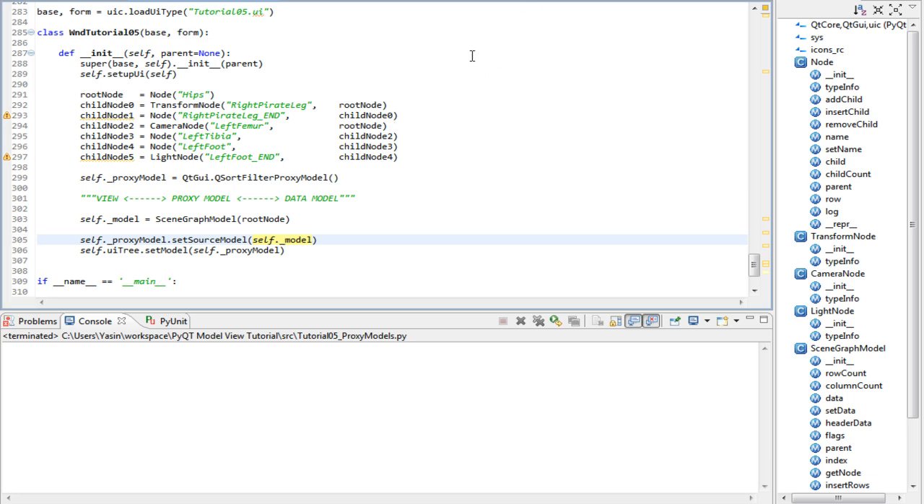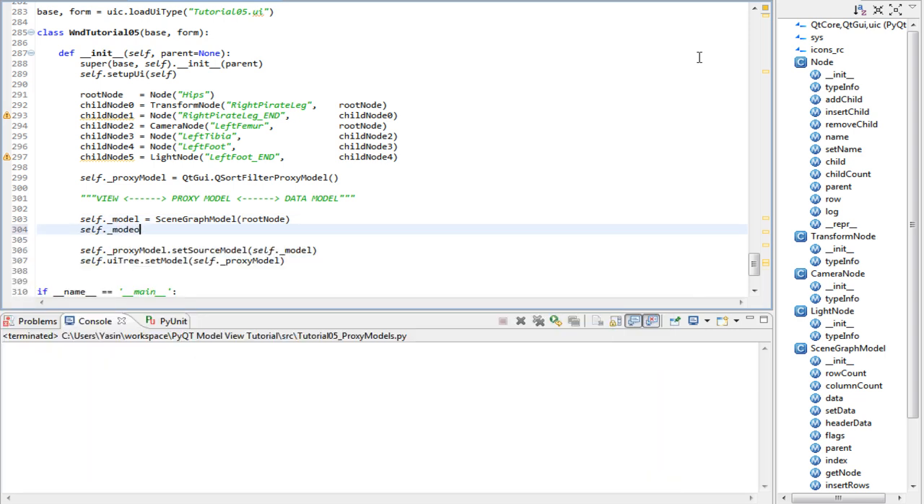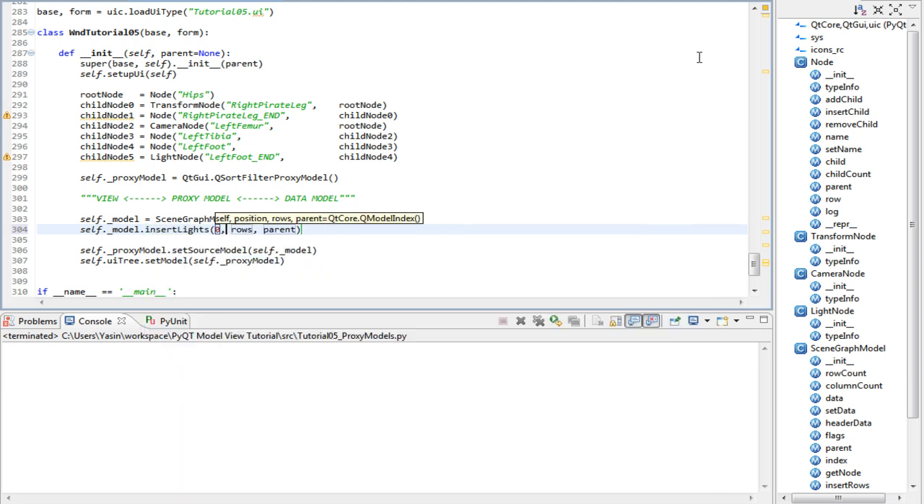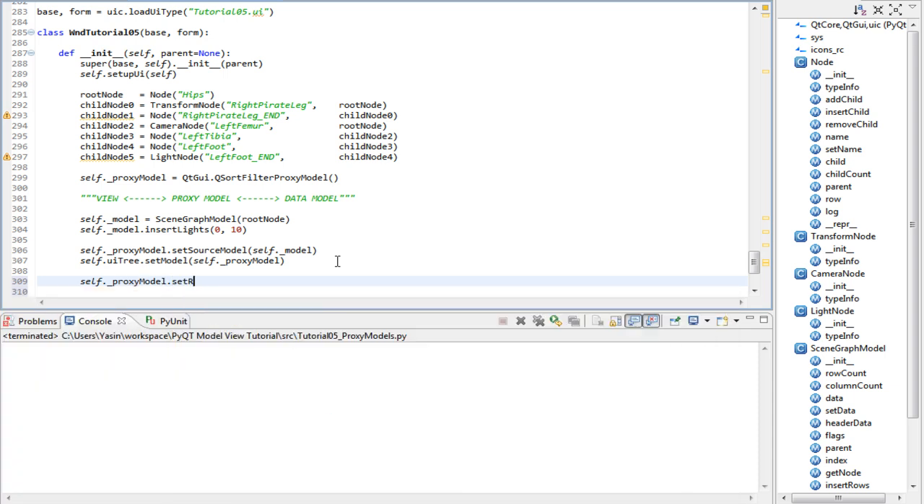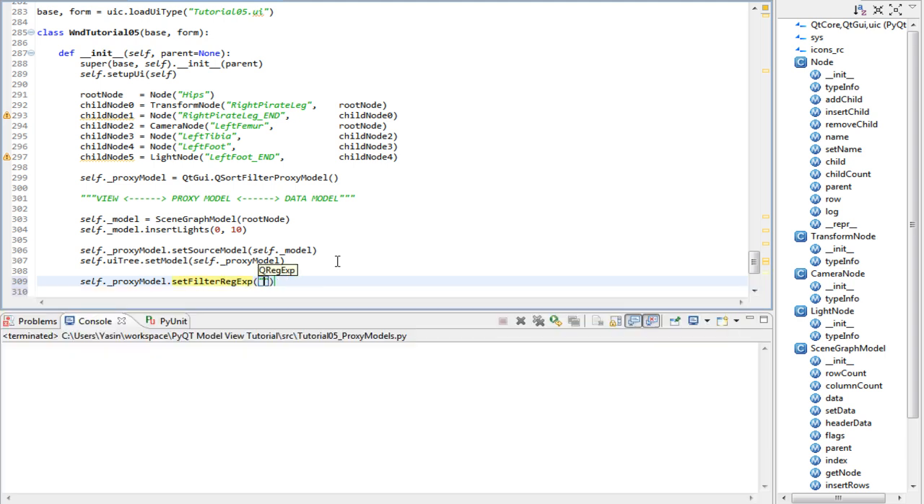Alright, so all that's left to do is a call to the setFilterRegExp method with a string. But let's add a few more items before filtering out stuff. So insert lights at position 0, we want to insert 10 lights, and we want it to be in the root, so we specify no parent. Now, when we call proxy model setFilterRegExp with a string, it will filter everything that doesn't match or doesn't contain that string.